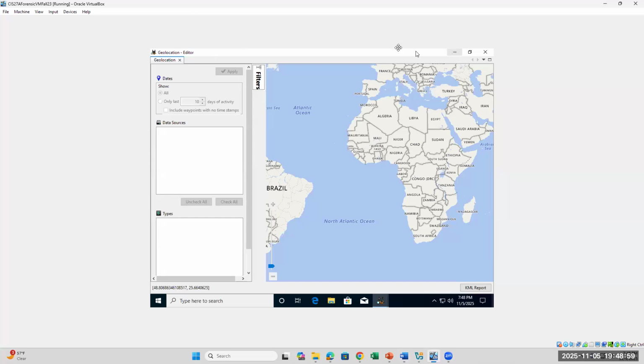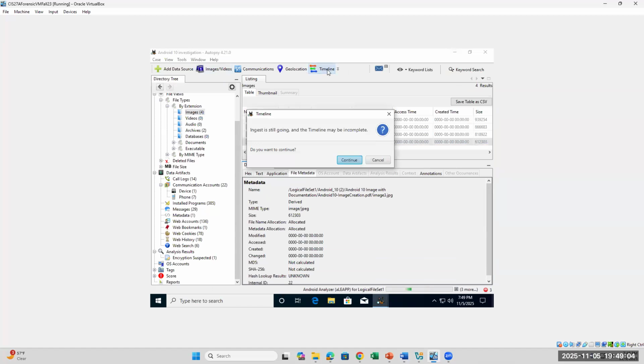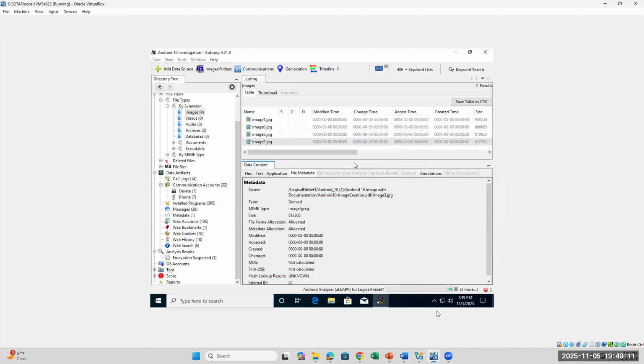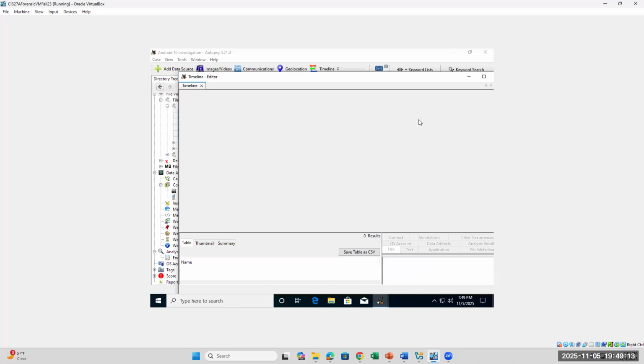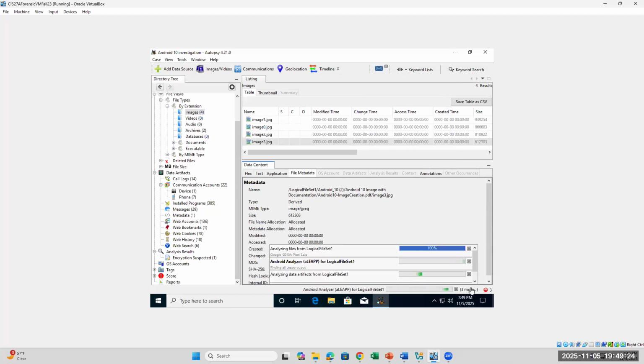Now let's see if we can map it by timeline. I think we talked about this a while back. It won't do timeline until you complete your ingest, because timeline usually goes on report and it has to have complete data. Does yours tell you how long you have left?